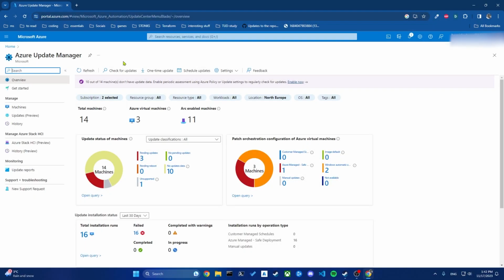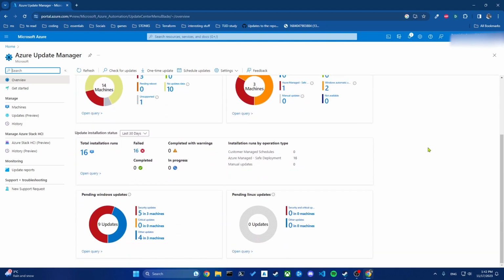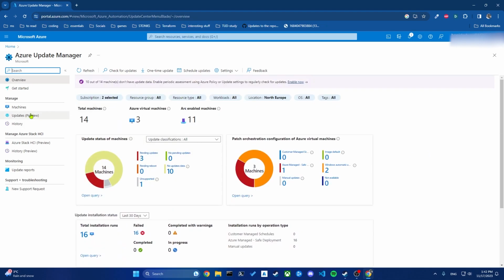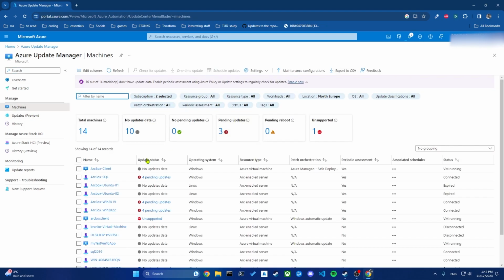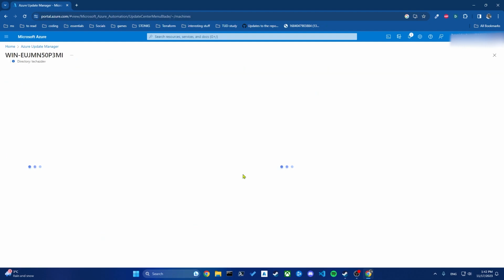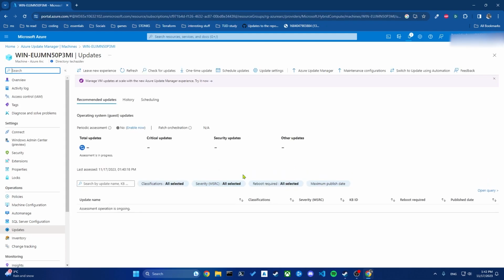Now we are in our new Update Manager, and you can see all of the updates, all of the machines, and all the installation statuses, pending updates, and so on and so forth. So let's navigate to machines, and let's select our machine that just has been onboarded through Azure Arc. So now, what's happening now? The assessment is in progress.